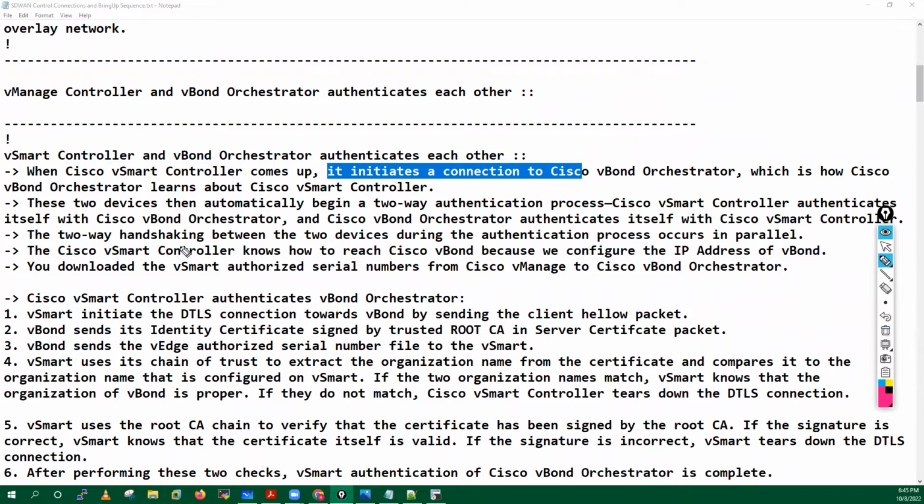The two-way handshaking between the two devices during the authentication process occurs in parallel, guys, because they will authenticate each other with the help of the DTLS handshake process. So that's why it happens together in a parallel way. The Cisco vSmart controller knows how to reach the vBond because we have defined the IP address of vBond in the initial configuration.